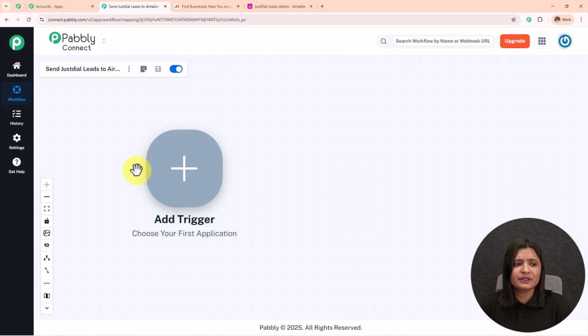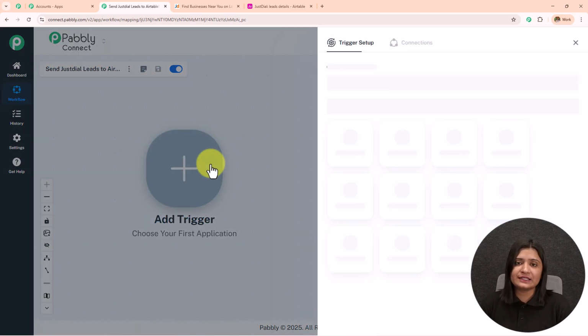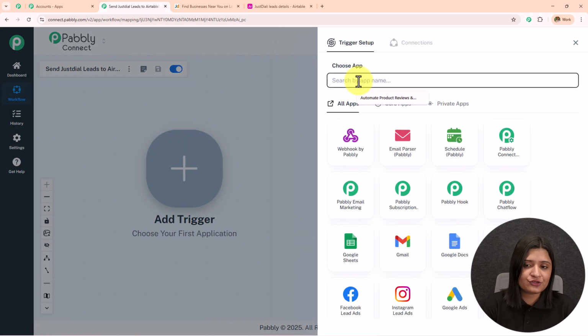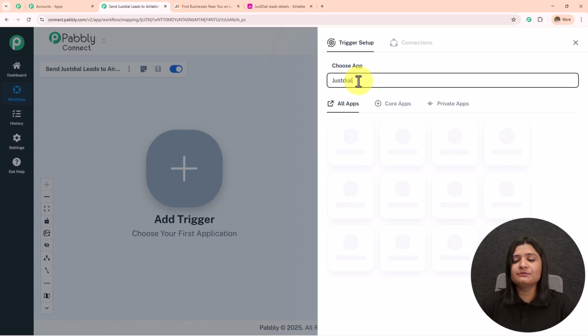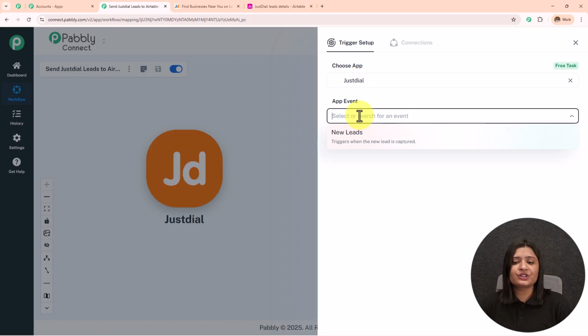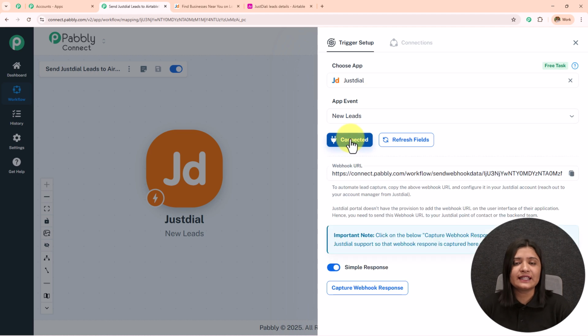Here in my trigger application, I will be taking Justdial, and following this trigger application, I'm going to take Airtable, in which I'm going to add all the lead details. So let me quickly take Justdial. In my trigger event, I'm going to select new leads and then click on connect.